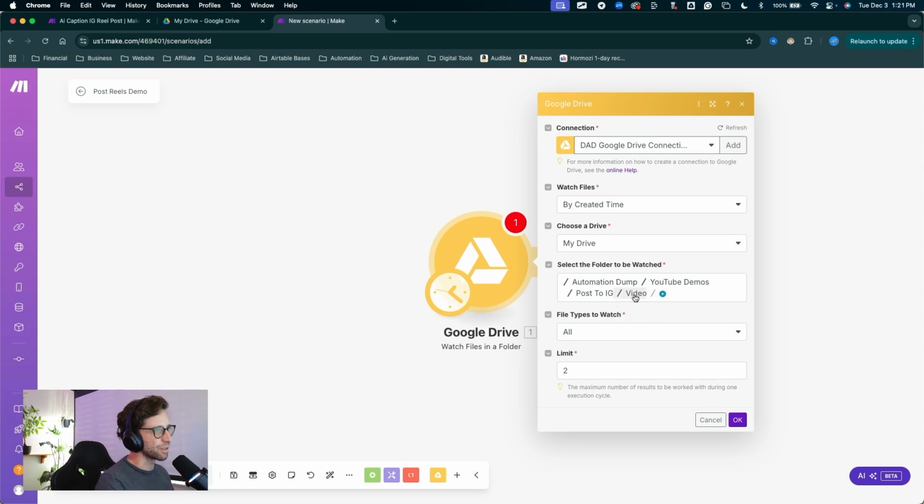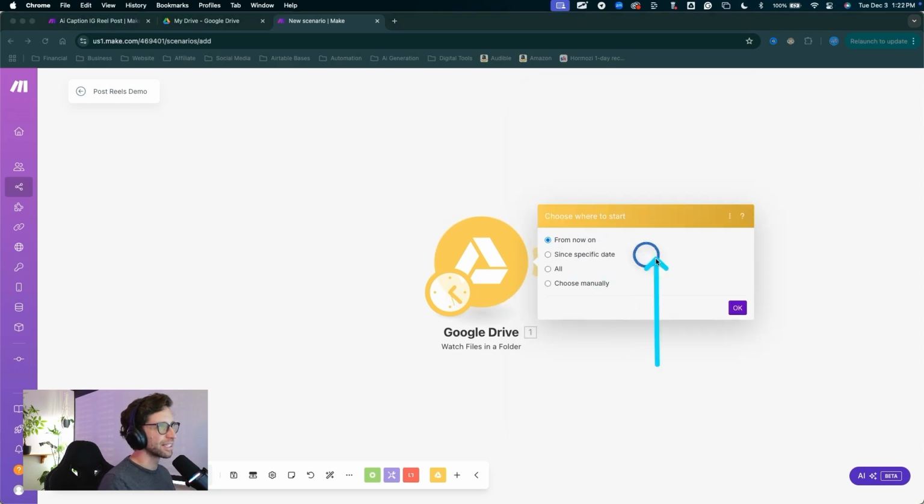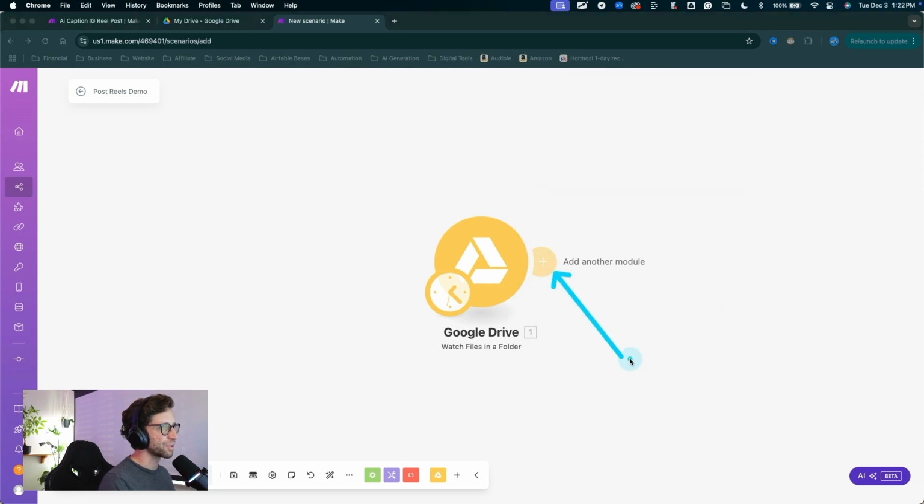So this is the folder that I will drop those video clips I want to be automated, and set the limit to 1. We only want to process 1 video every time this automation runs. Click OK, and we can leave this from now on. Click OK. Now we can click the plus to drag out another module. But before we do that, I'll come down and click Save.